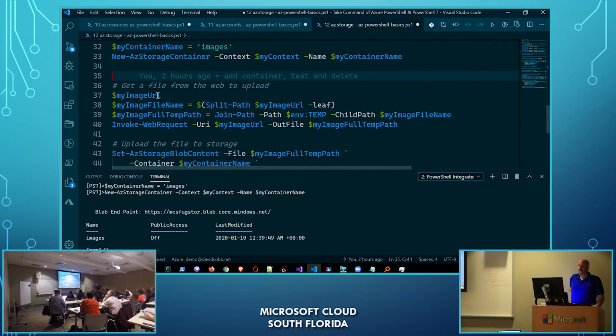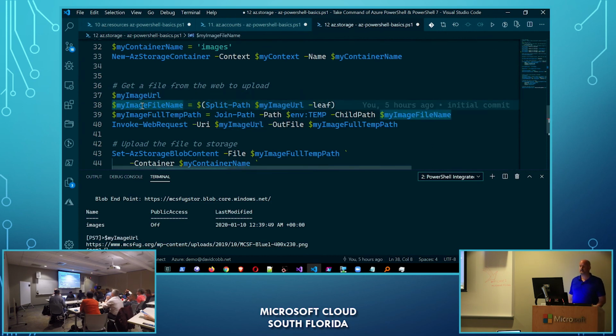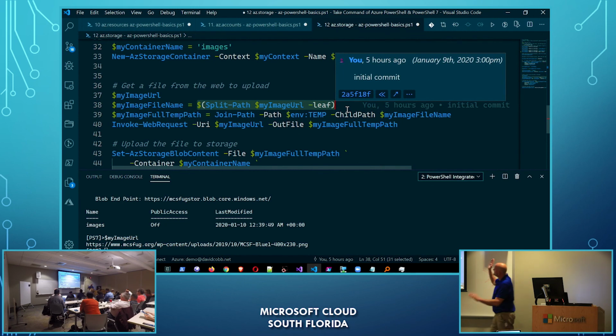So in my settings, I found a URL. This is actually pulled from the MCSF website. I'm going to create a file name by using Split-Path. This is a fun little command. It says, hey, go look at this long path, split it into pieces for me, and -Leaf says, just give me the last piece.